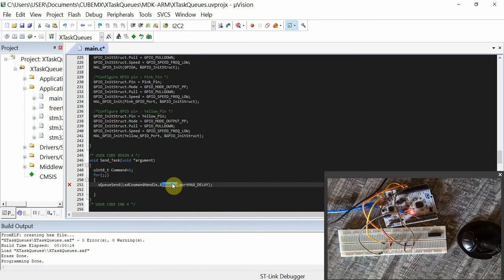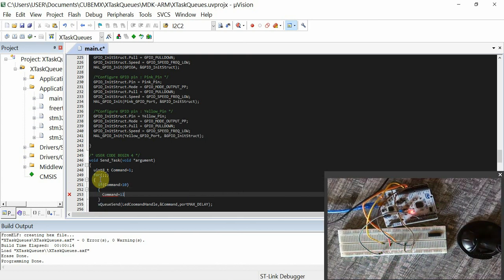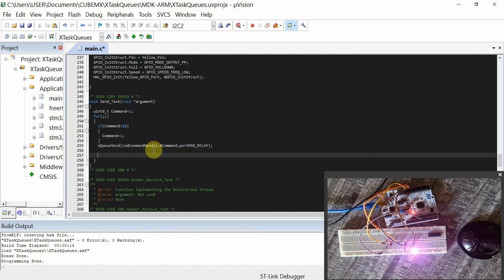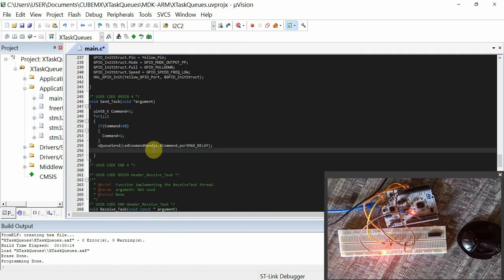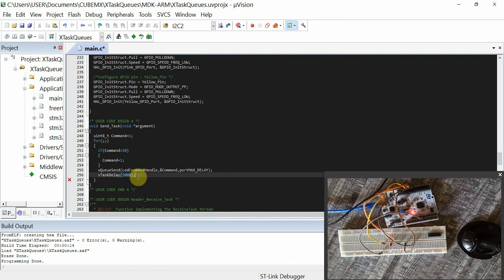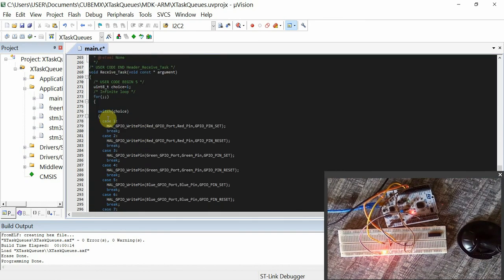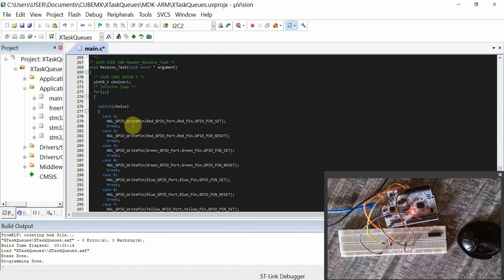So we have that, and I'm going to test this. So if command is greater than 10, we can have it go back to 1, and we can send the queue after some time. So we can delay this, so vTaskDelay, and we can delay for 1 second. So this is the function that will control the blinking of the LED.